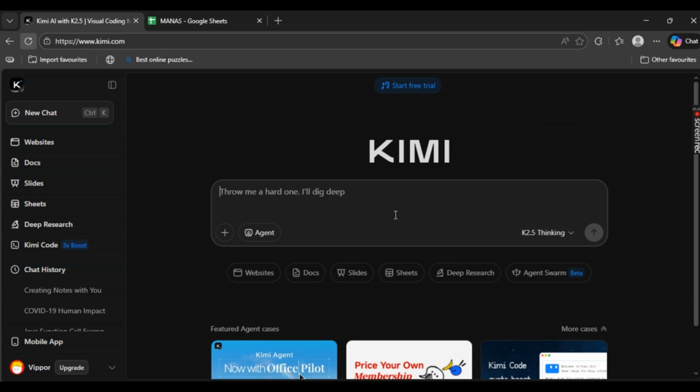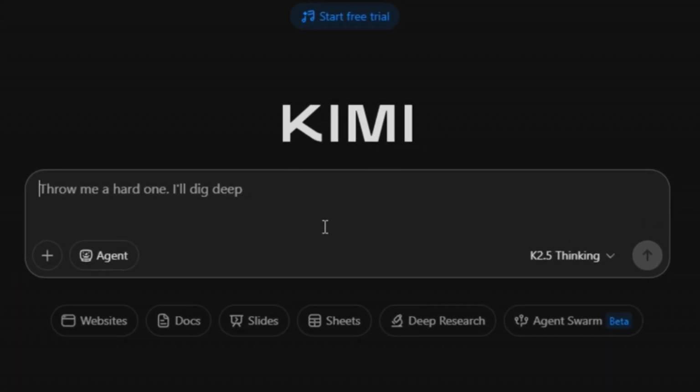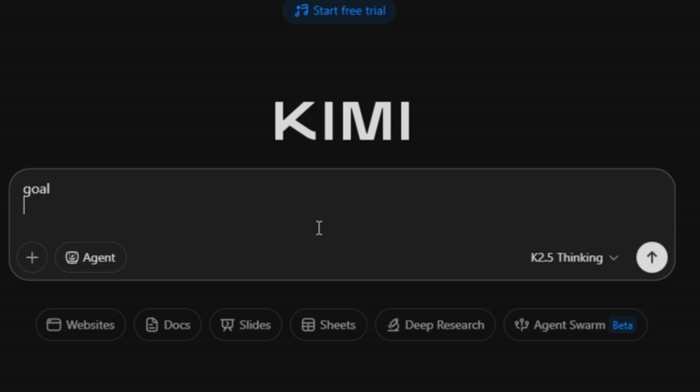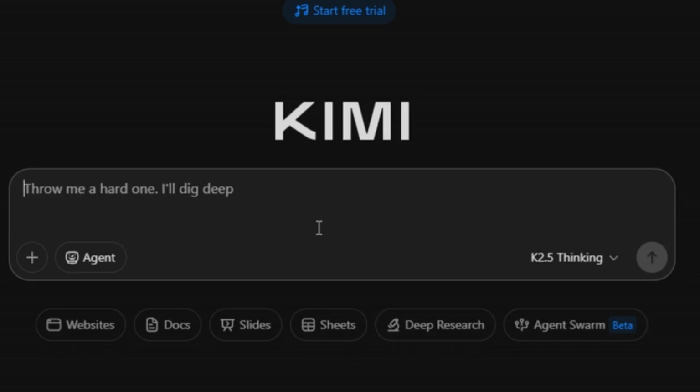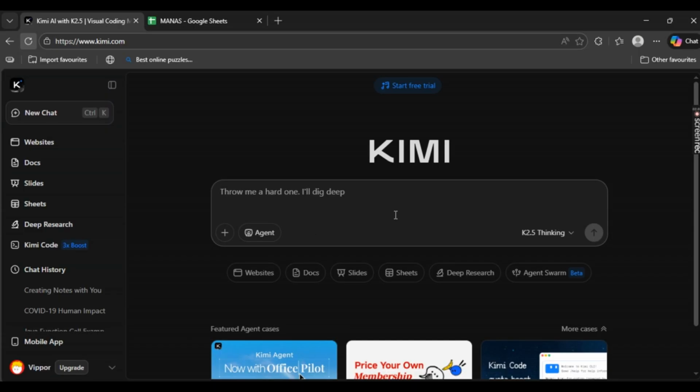So for better complexity, you can simply type in your goal first. So what do you want? You can type in your goal and then what are you dealing with? Your constraints, your problems, and the solution you're designing. So if you write any four of these, it should give you a proper prompt result. You don't need to just type random slang and some random stuff that Kimi can't understand. Make sure you are thorough with it.